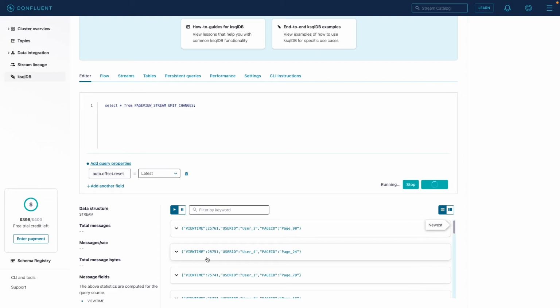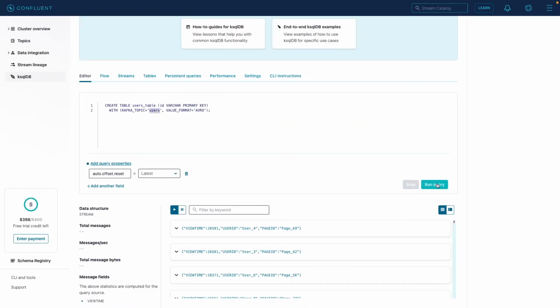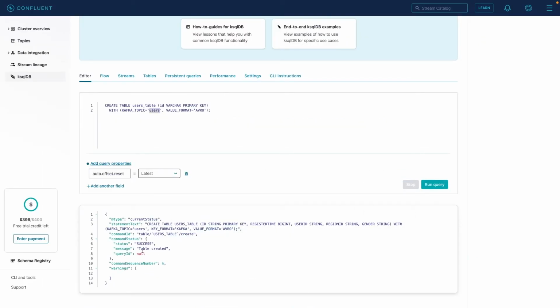Now let's have a look at creating our kTable. So we will go to the editor again and we will write this query. So earlier we were creating the stream, now we are creating a table. So create table, the name of the table, the structure of the table, and the Kafka topic that the particular table corresponds to. Okay, so we will stop the existing query and we'll run this query. Okay, so we can see the table has been successfully created now.